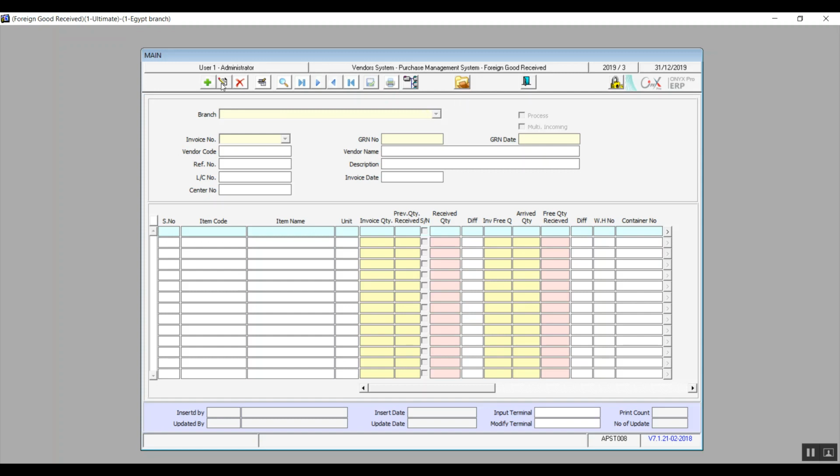Alright, so in this screen we basically differentiate between the goods that we've already received and the ones that we haven't. We'll tell you how. You will click on add, select the branch, and then we will click on this arrow right here in invoice number to view all the foreign purchases invoices and select the right one. And in GRN number, we will hit F9 and select the right goods received note. Then we will select the vendor, the number of the letter of credit. We enter also the reference number, description, and invoice date.